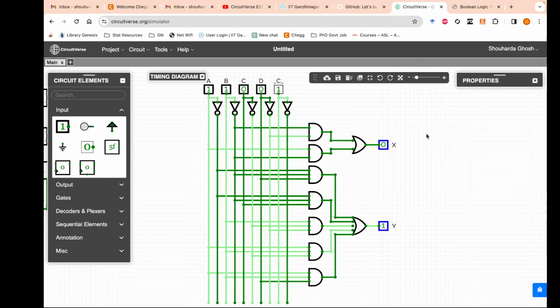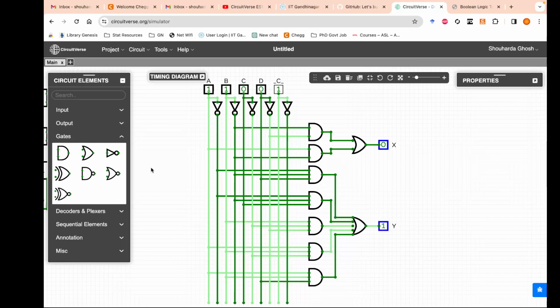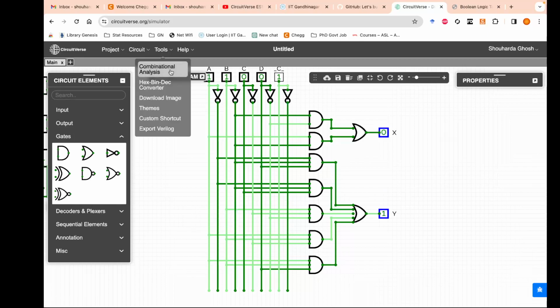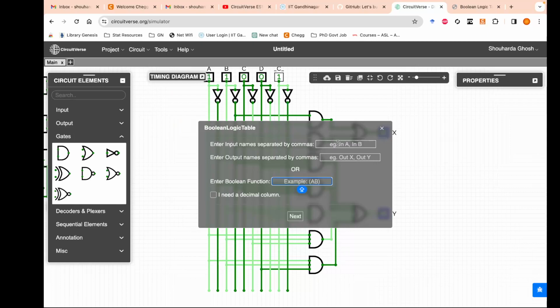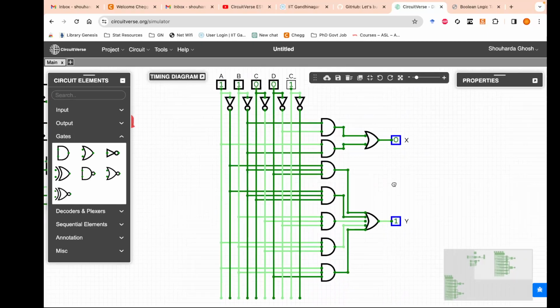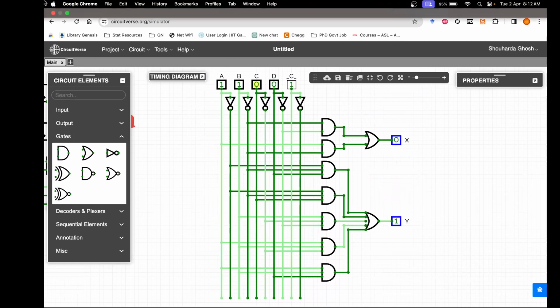But if you try to make them on your own, putting in all the gates from here and connecting them, you will lose a lot of time, and some short circuits and problems may take place. That's why I've shown you this tools option and combinational analysis. Using this functionality, you can generate your own function, truth table, and circuit as per your convenience.